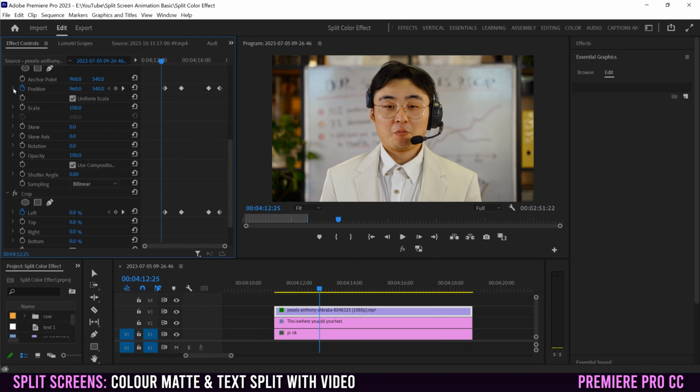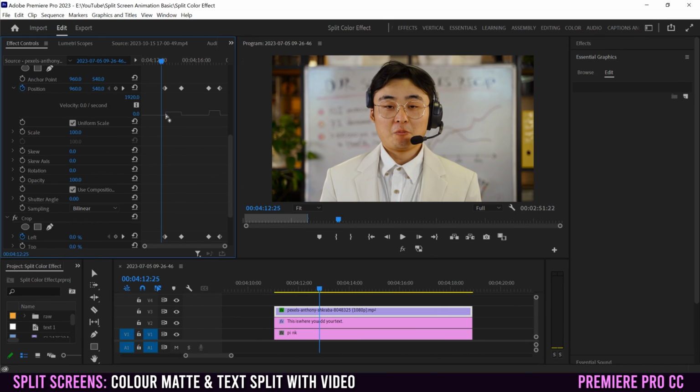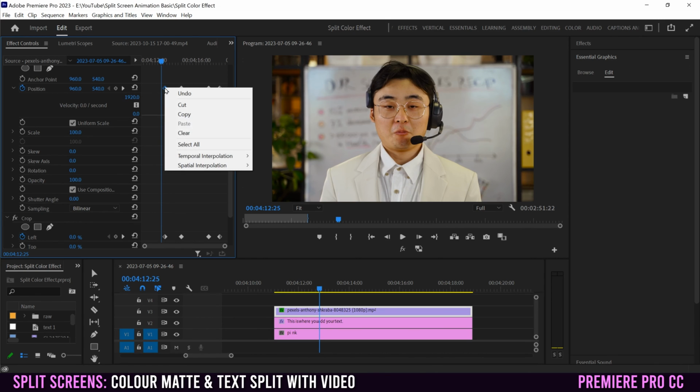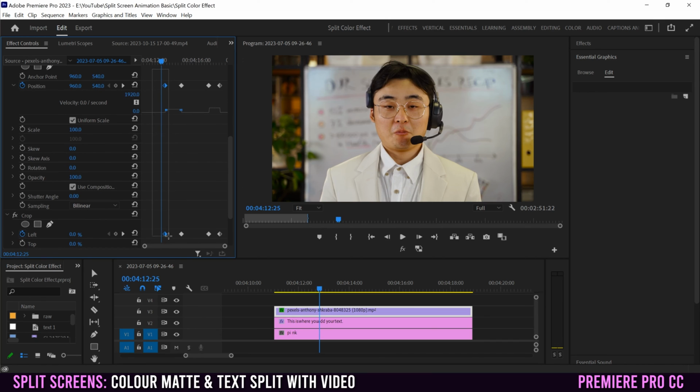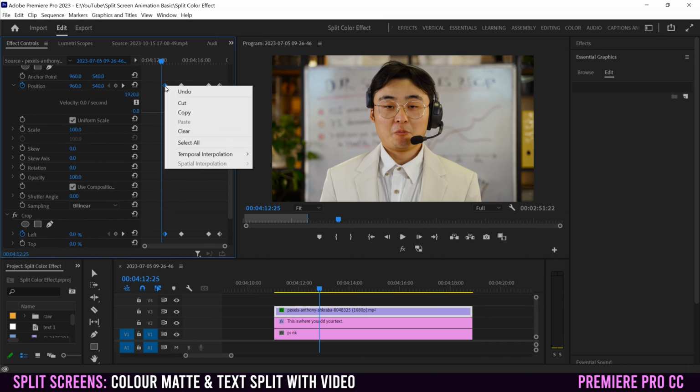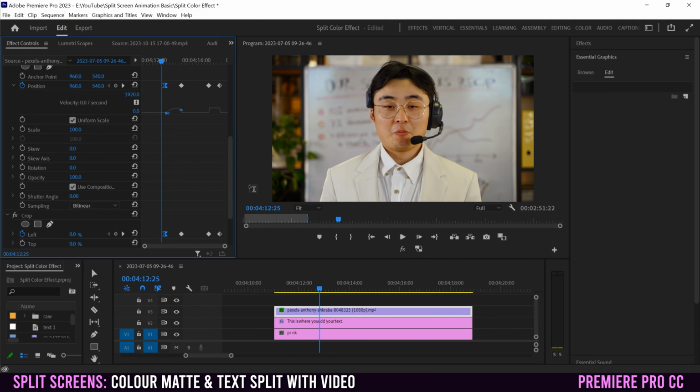If I click on this little arrow next to position, you can see that right now our transitions are linear. So if I click on any keyframe that we have right now and then right click, go down to temporal interpolation, you can see that they're linear, which means that they happen at a constant speed. So the easiest way to change that without going too much into it is to highlight both your first two keyframes right here, and then right click, go down to temporal interpolation and select ease out, and then do that for these two as well.